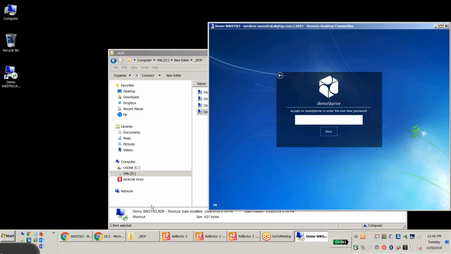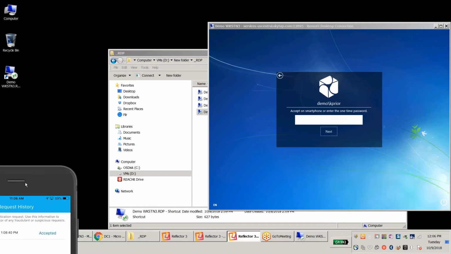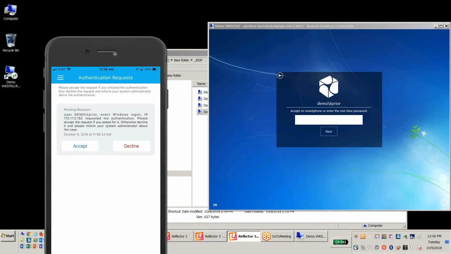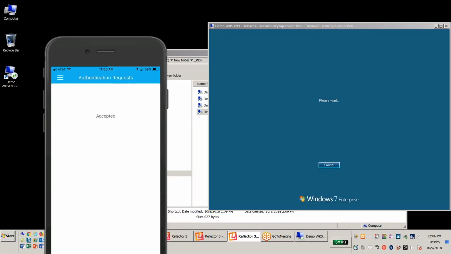So again, we should get the smartphone notification. Right. We've gotten the notification here. We'll go ahead and accept that. And if you notice now, we've been authenticated in.